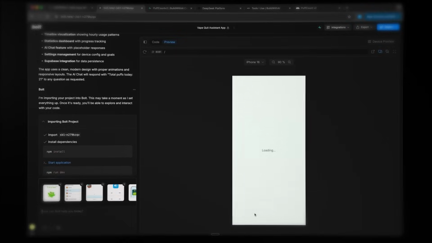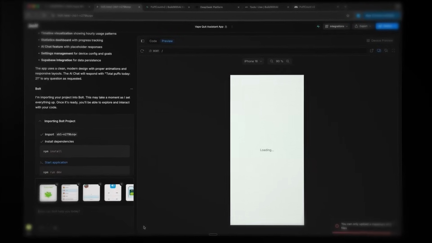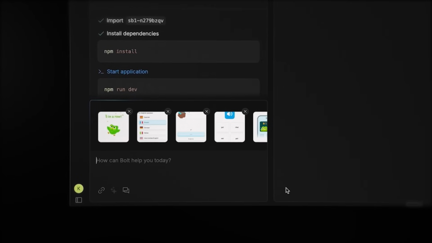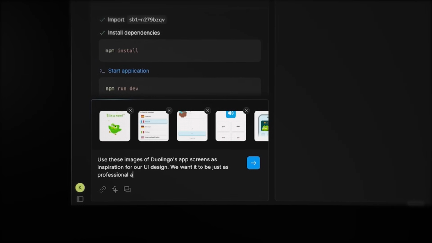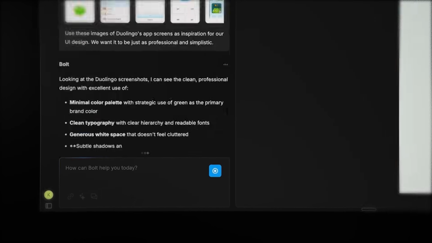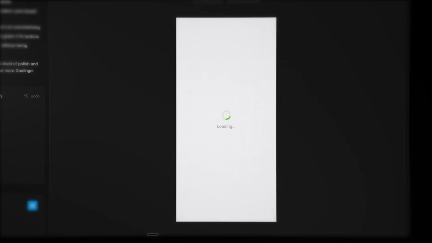Bolt one by one. And as we can see here, Bolt only allows up to 5 screenshots at a time, so let's just go with these 5 then. And now I'll prompt this. Use these images of Duolingo's app screens as inspiration for our UI design. We want it to be just as professional and simplistic. Okay, now I'm actually very excited to see how this will look like.